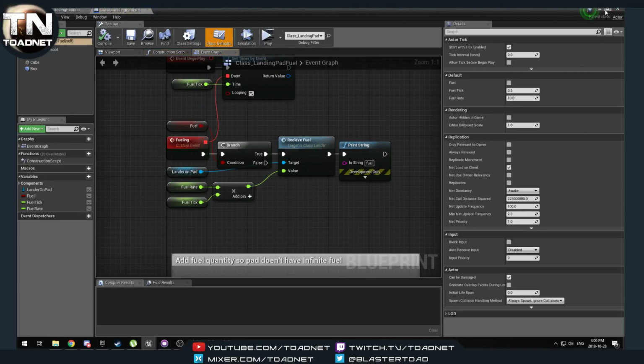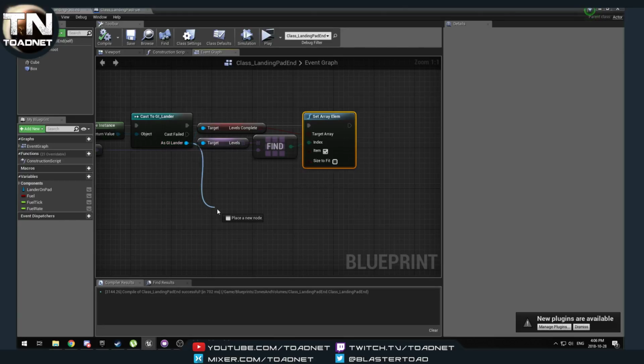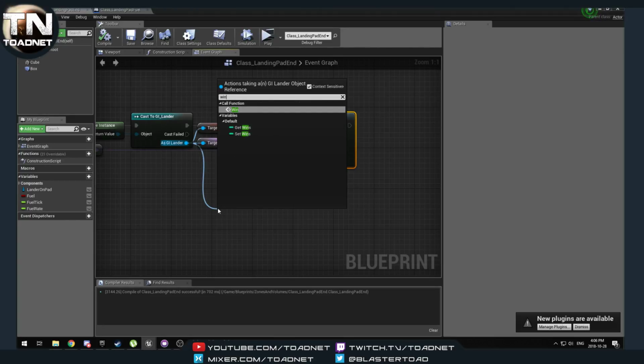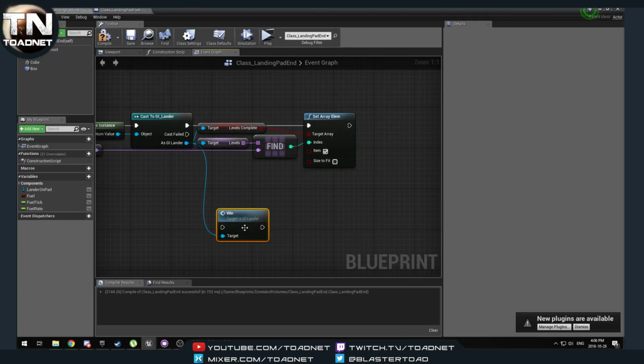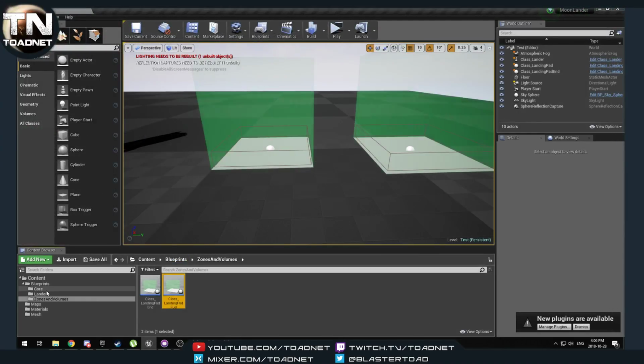And then, oh, that's what we need to do. So if we go to our landing pad end, we've completed a level, and we also want to win. Call function win. That's going to tell us that we've won. We've completed the level, we're setting that here, but that's also going to save our updated information.